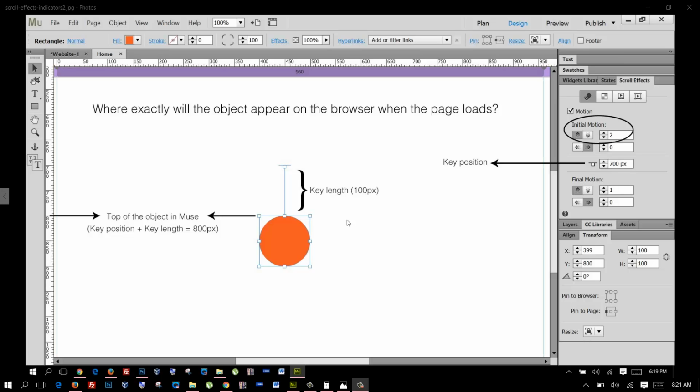So to save time and not be guessing where the object will appear, with this mathematical formula, you will know exactly where the object will be on the browser every time. So you don't have to keep testing, and it actually saves you a lot of time. And the more you practice it, the less you have to do the math. It becomes natural. Okay, so the formula is very easy.